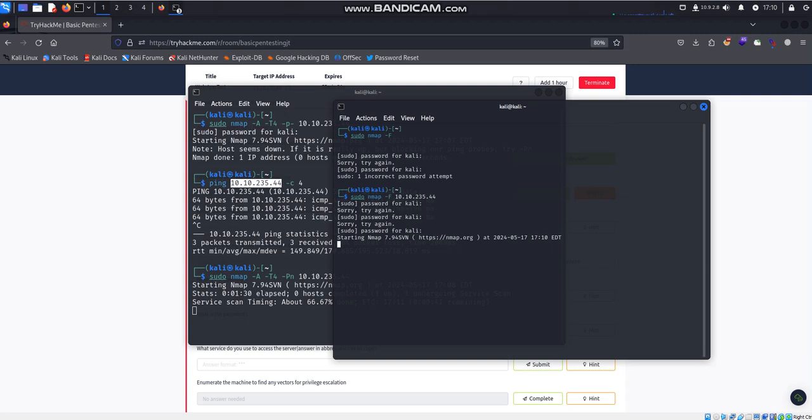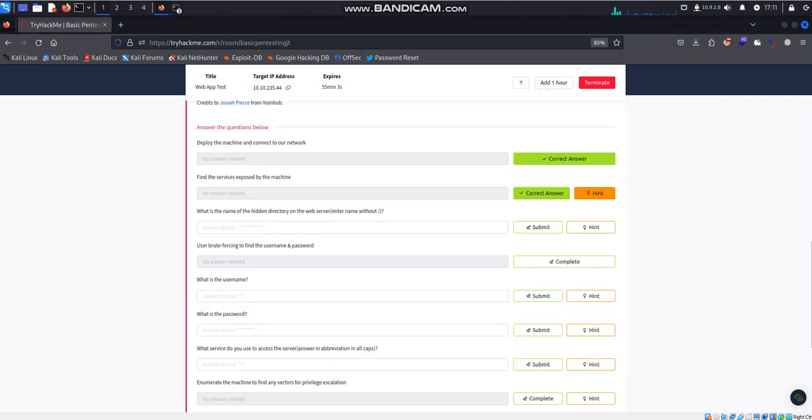So you can write nmap -sC and -sV and the port. You can see here port 22 for the SSH service, and port 80, 139, 445, 8009, and 8080 are open. And what is the hidden directory on the web server?